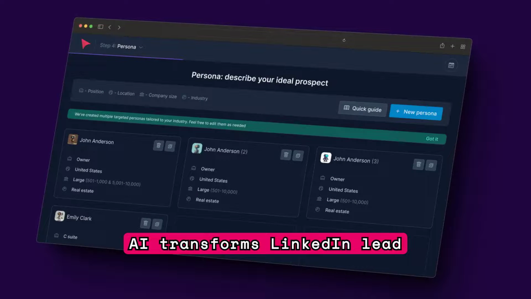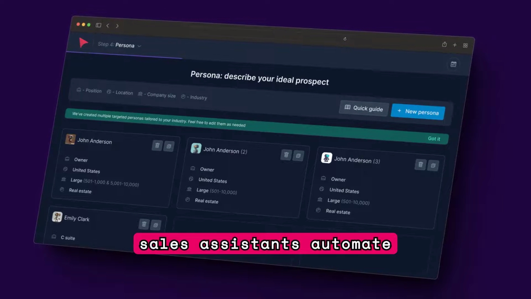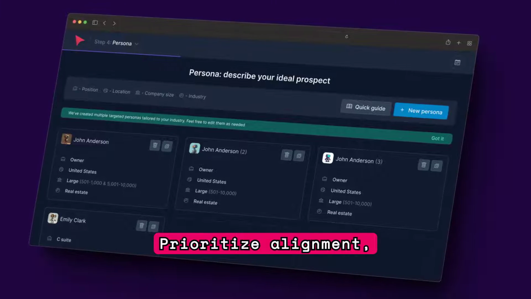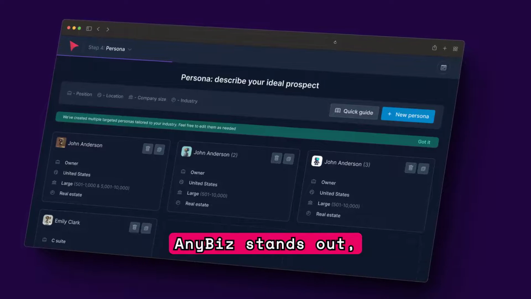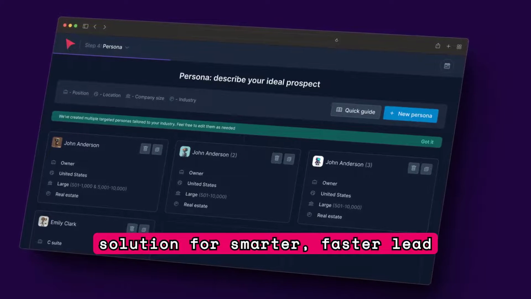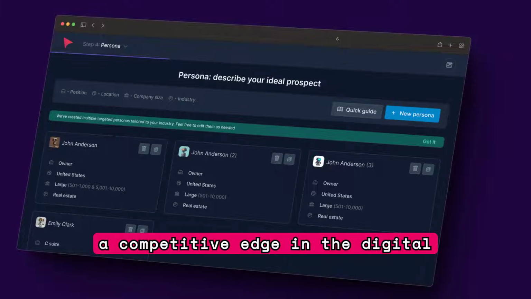AI transforms LinkedIn lead gen with tools like AnyBiz. Its AI-driven sales assistants automate outreach, boosting engagement and sales efficiency. Prioritize alignment, integration, and LinkedIn compliance when selecting a tool. AnyBiz stands out, offering a comprehensive solution for smarter, faster lead creation. With AI, it gives businesses a competitive edge in the digital market.